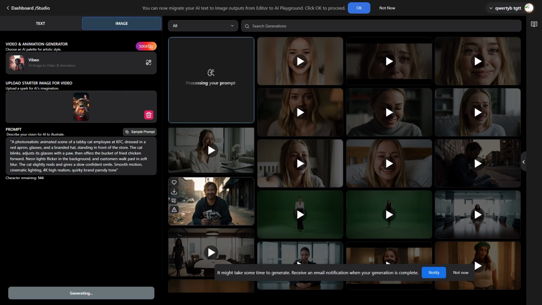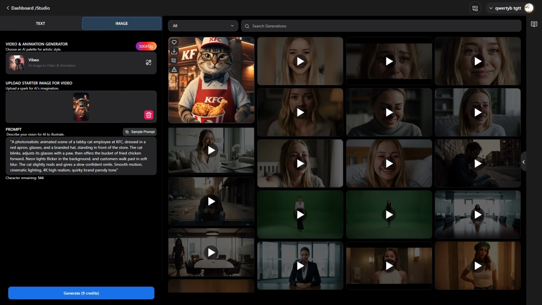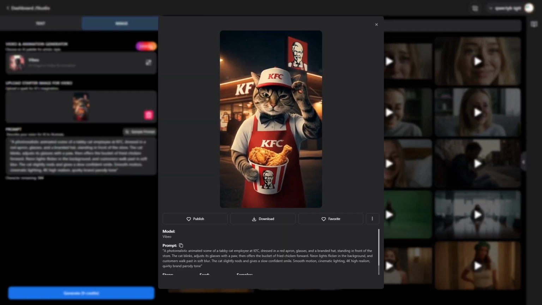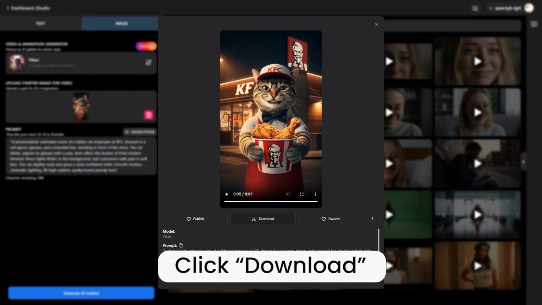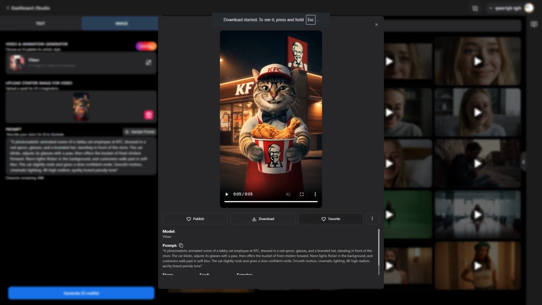Now, the AI gets to work. In just a few seconds, you'll see a stunning video preview built from your image and prompt. Love what you see? Just click Download and your video is ready to use.